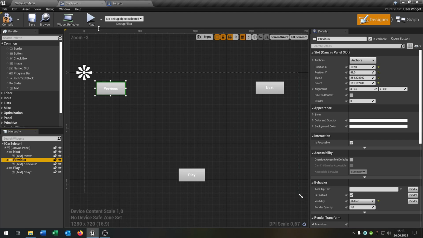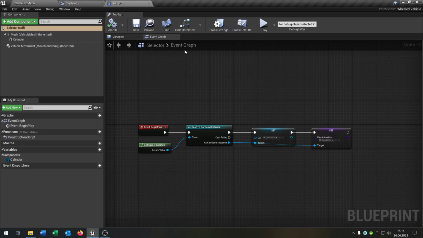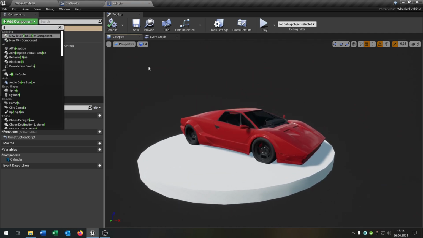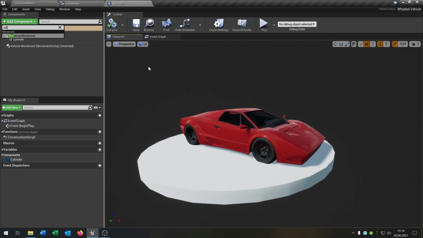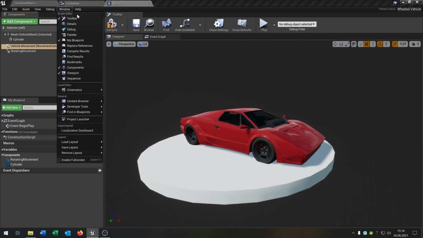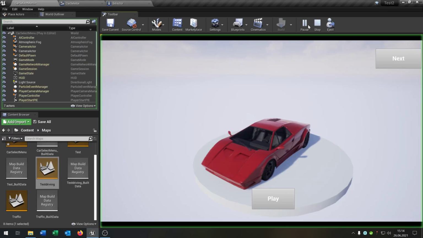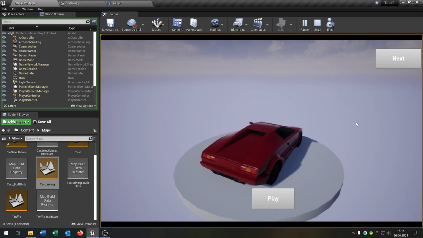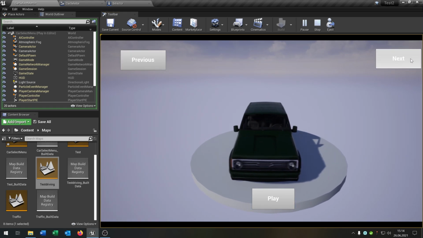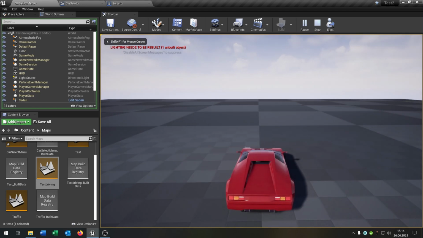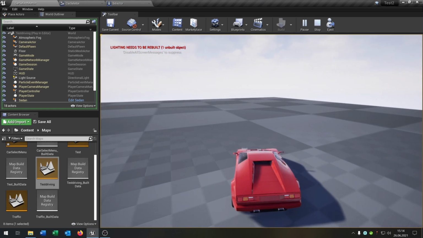to hidden. Okay, and now a little fun part, just that the platform is rotating, we say add rotating movement. And when we open the details of this, we can say we want that the Z is, let's say, 50. And then we compile and save that, and we can now test it. It drives in circles. We can select the car that we want, like that. And when we hit play, we can drive with the selected car around.